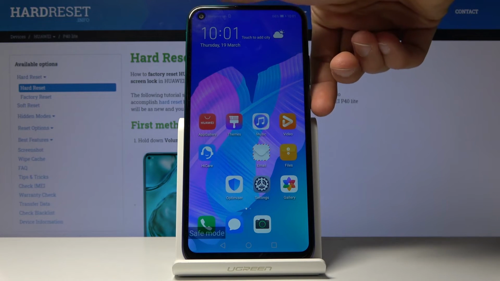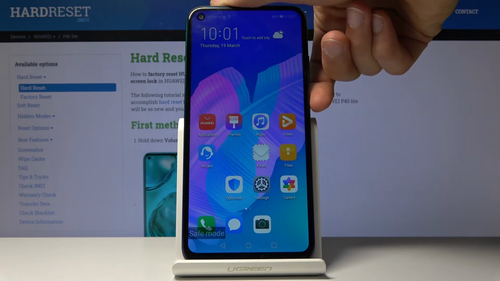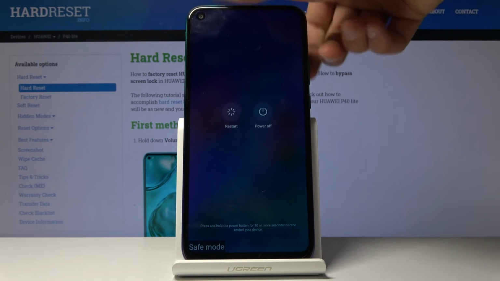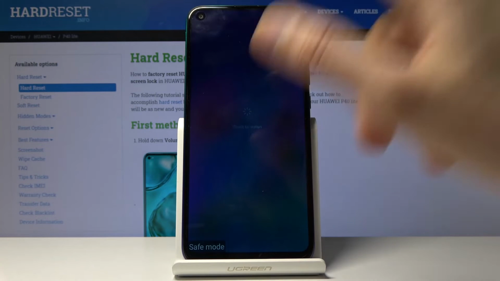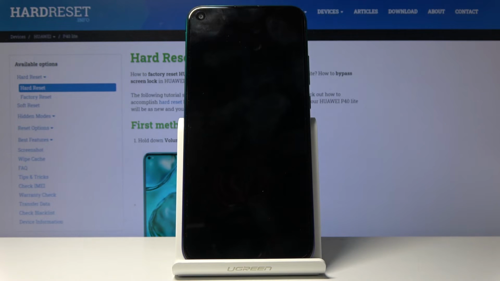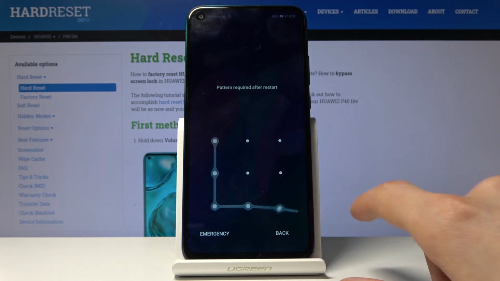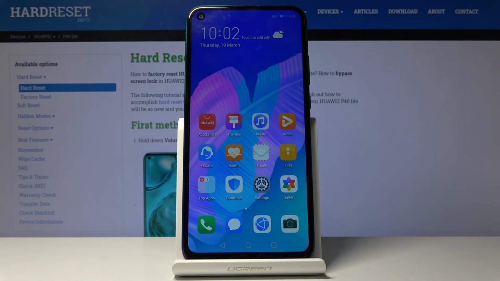And if you wish to leave safe mode, all you need to do is hold power key once more. And this time tap on restart right here, and when the device powers back on, it will be in the normal mode. And as you can see, now the process is finished and the safe mode message is gone, so the device is back in normal mode.